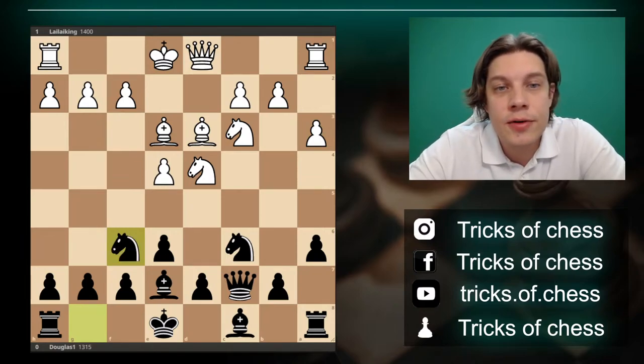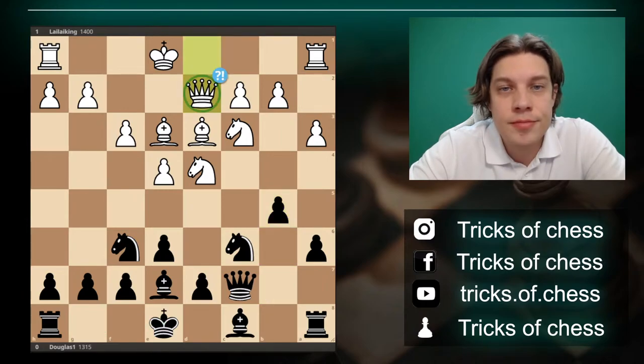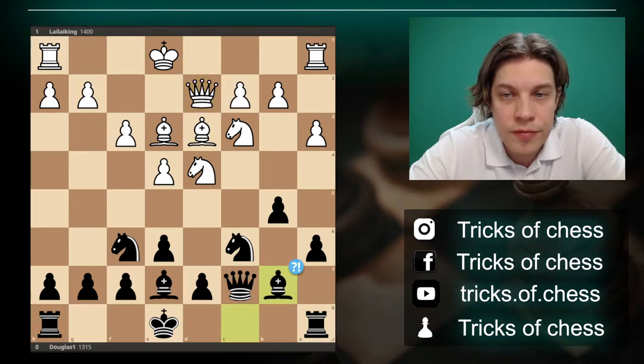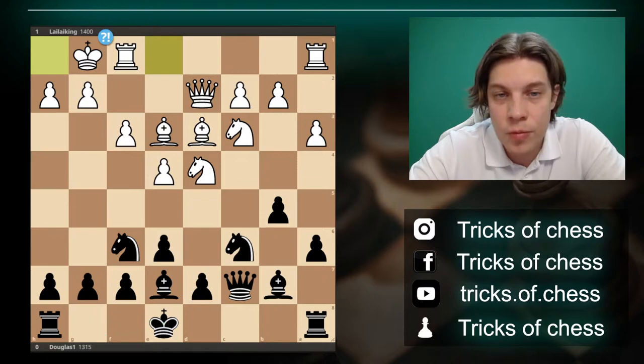Moreover, white continued with f3. b5 is another clever move. Castling is more accurate, but b5 is fine. Queen d2, another inaccuracy. Bishop b7 is generally a good move. Castle. And castling here is good, a natural move. There is a better move, of course.